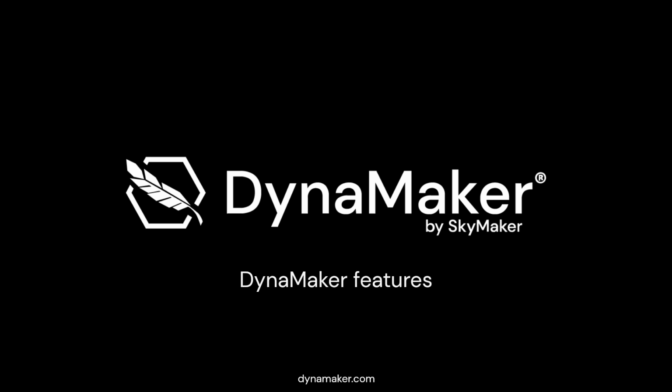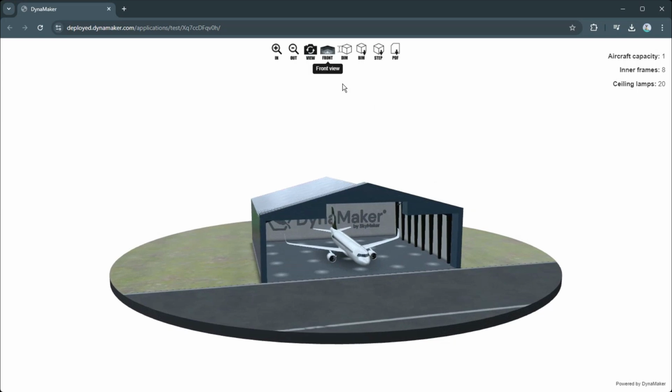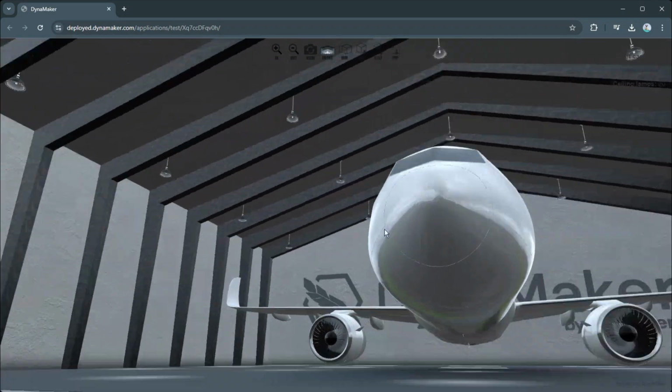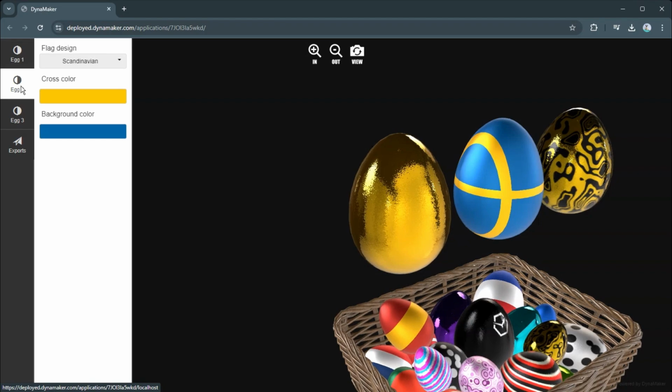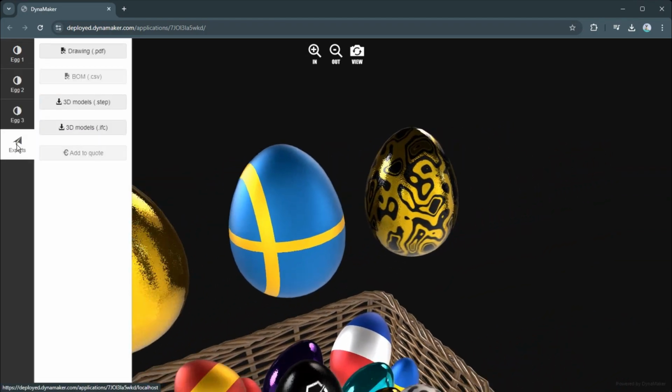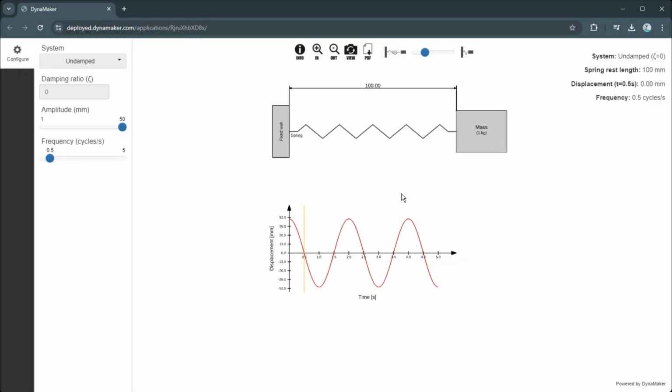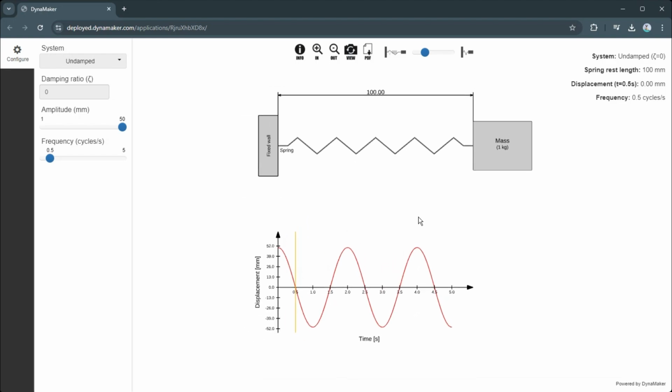Welcome to DynaMaker Features, Camera. Did you know you can customize camera movement in DynaMaker? You can adjust animations between points, control rotation, and even lock zoom to improve the user experience. First, let's cover some key concepts.